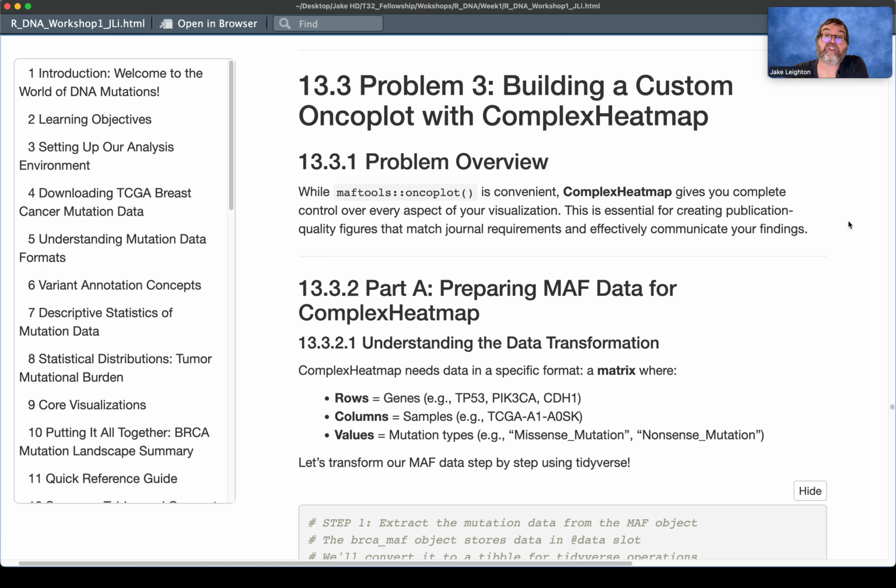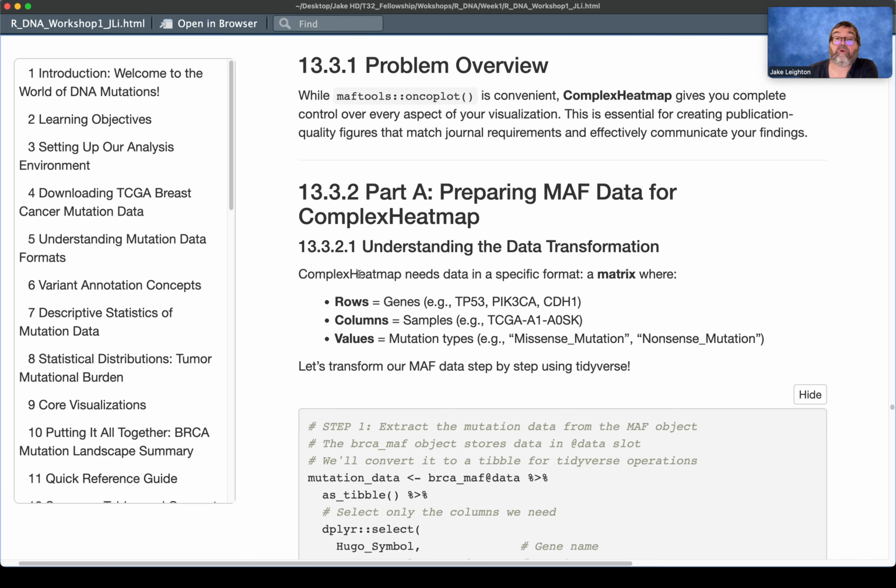So one of the things we're going to have to do is take this MAF format and change it into a form that's actually useful for ComplexHeatmap. What ComplexHeatmap wants is for all the rows to be gene names and all the columns to be sample names, and then it wants more columns for annotation. So imagine you have your genes and your samples across, and then for each gene you have another column that has what kind of mutation, what the CADD score is, whatever clinical data or annotation you want.